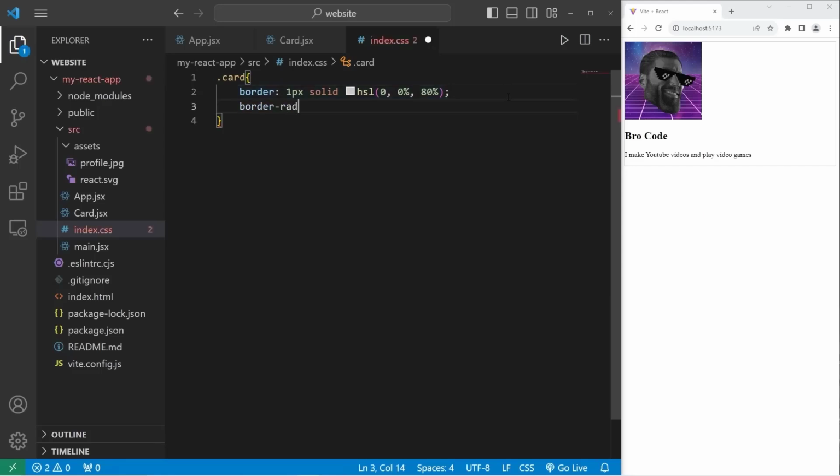I'll set the border radius to be 10 pixels to round the corners. The corners should now be rounded, as you can see here. I'll add a box shadow. The first value is for the horizontal offset. The second is for the vertical offset. The third value is for the blur radius.